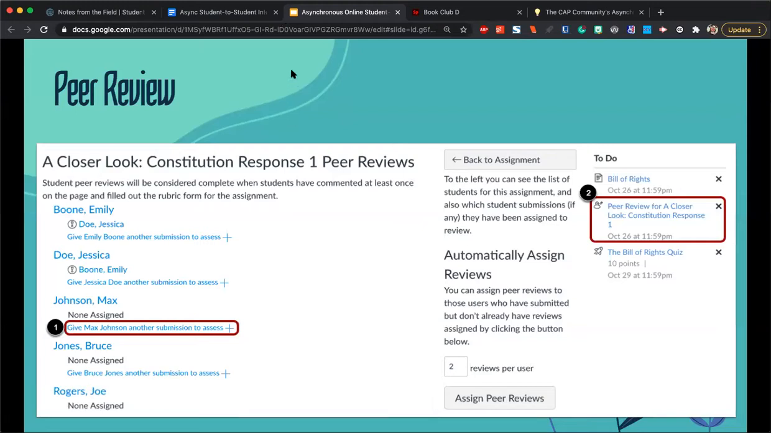This is what the peer review tool looks like inside of Canvas. And here, again, it allows you to either assign reviews automatically, or you can go in by the student's name and assign them manually. You can select one or multiple.